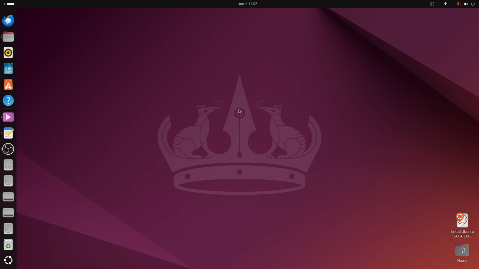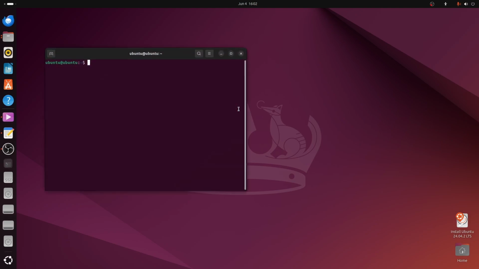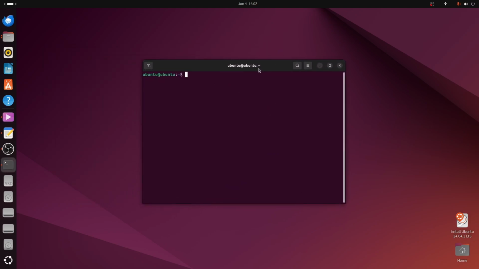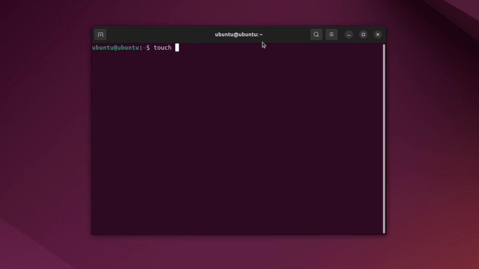Let's begin. Open your terminal. Type the command touch filename. This updates the file's modified and accessed times to the current time. If you want to set a specific date and time, use this command.